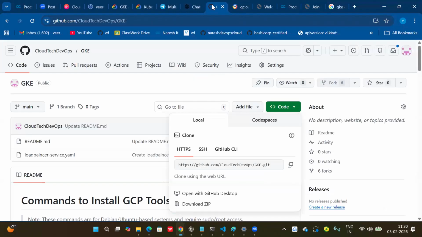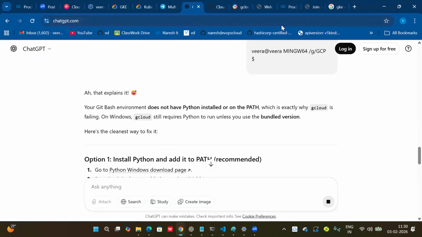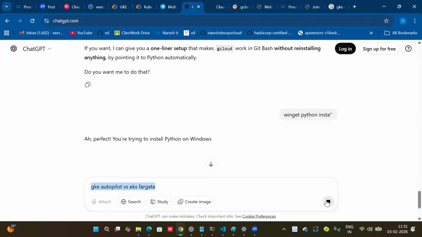Okay, back to here. So now you can see here, GKE Autopilot and EKS Fargate, both are the same. Both are the same, no difference.